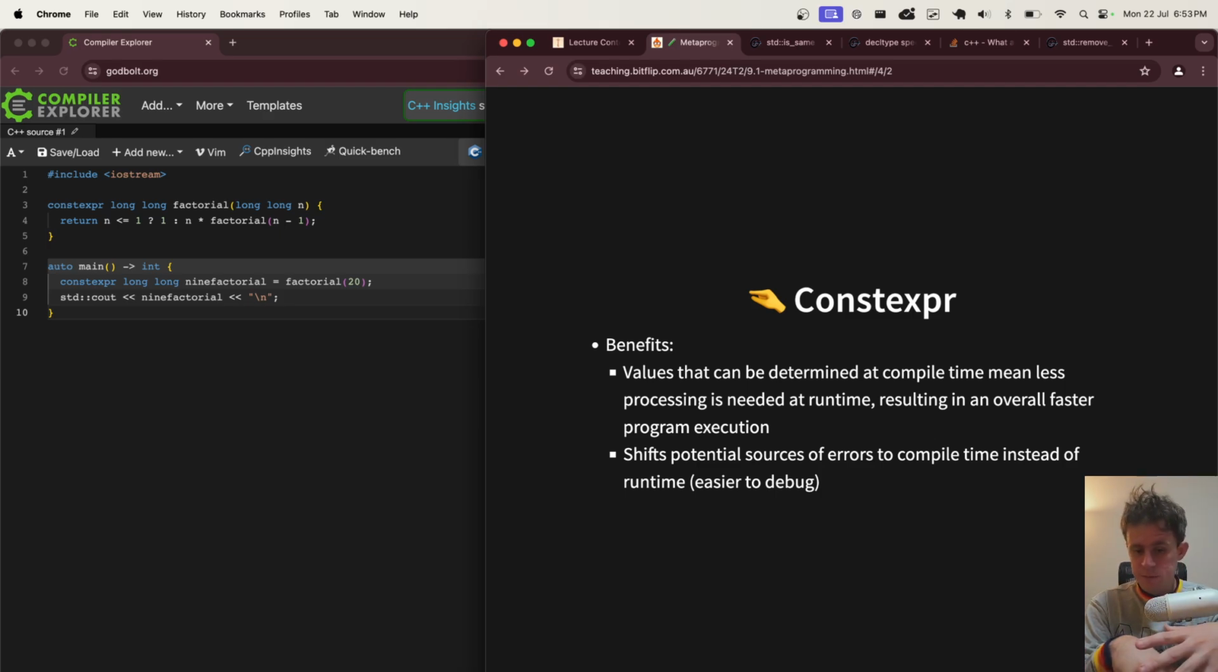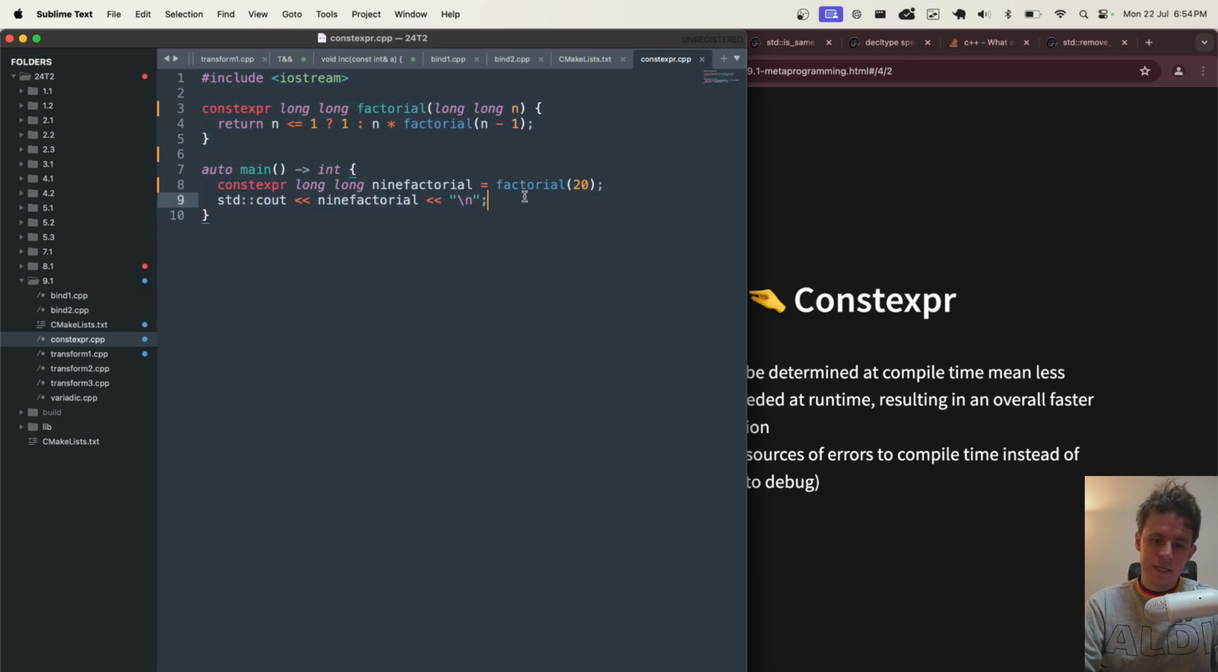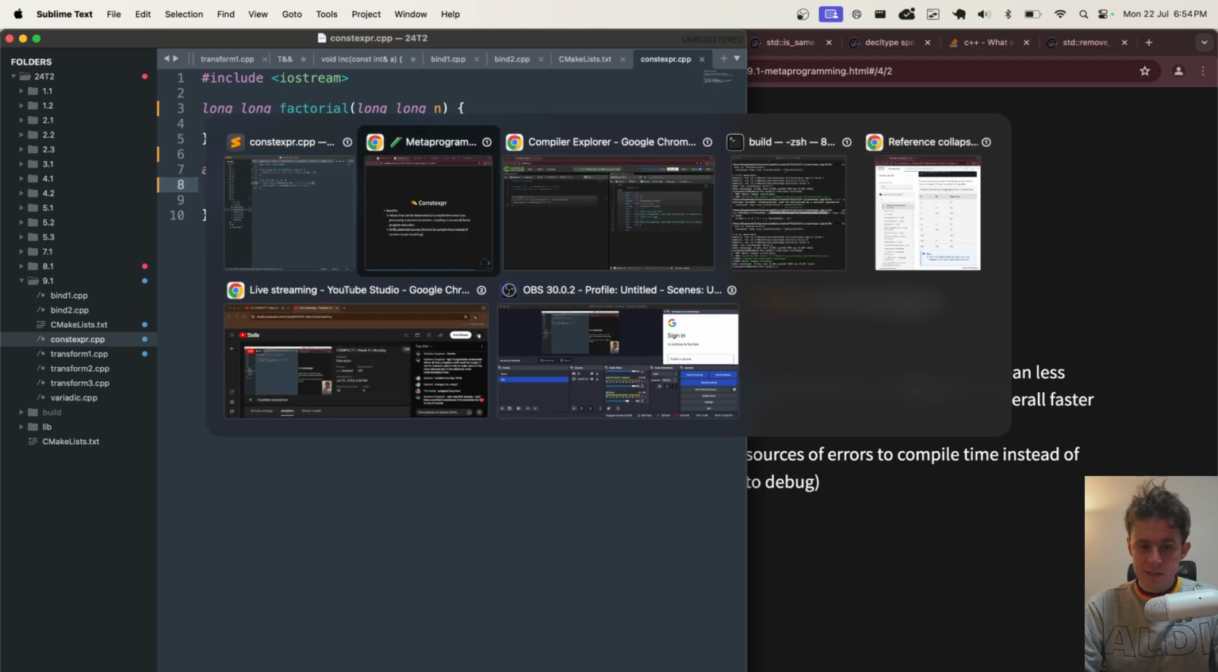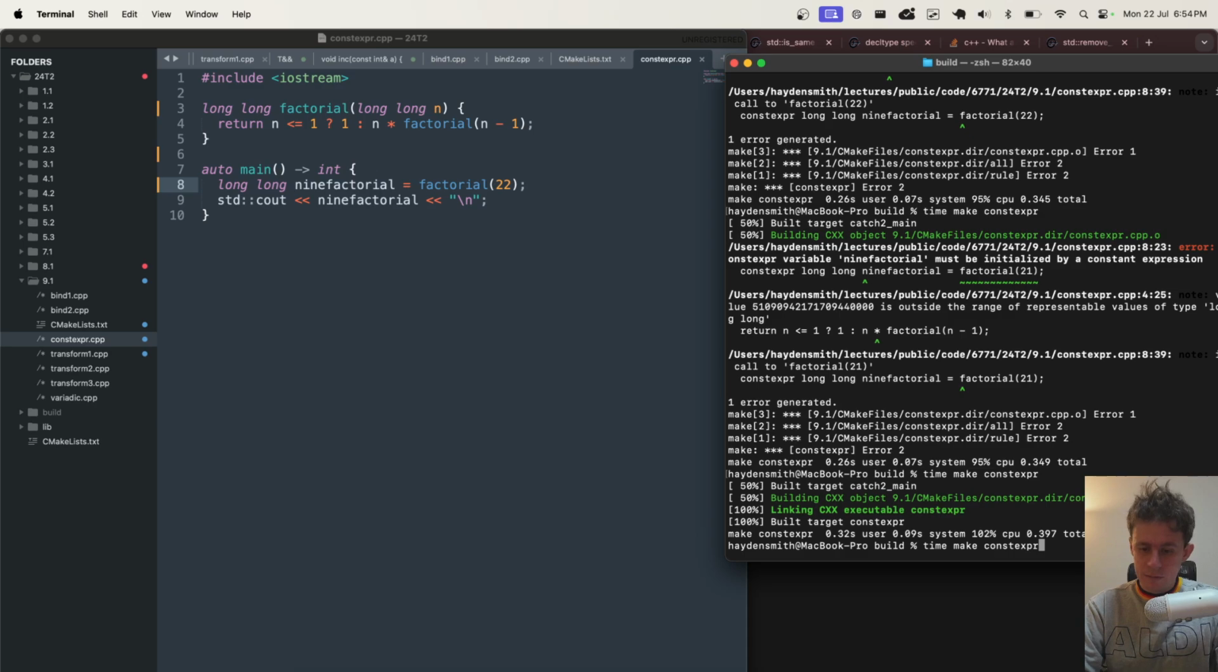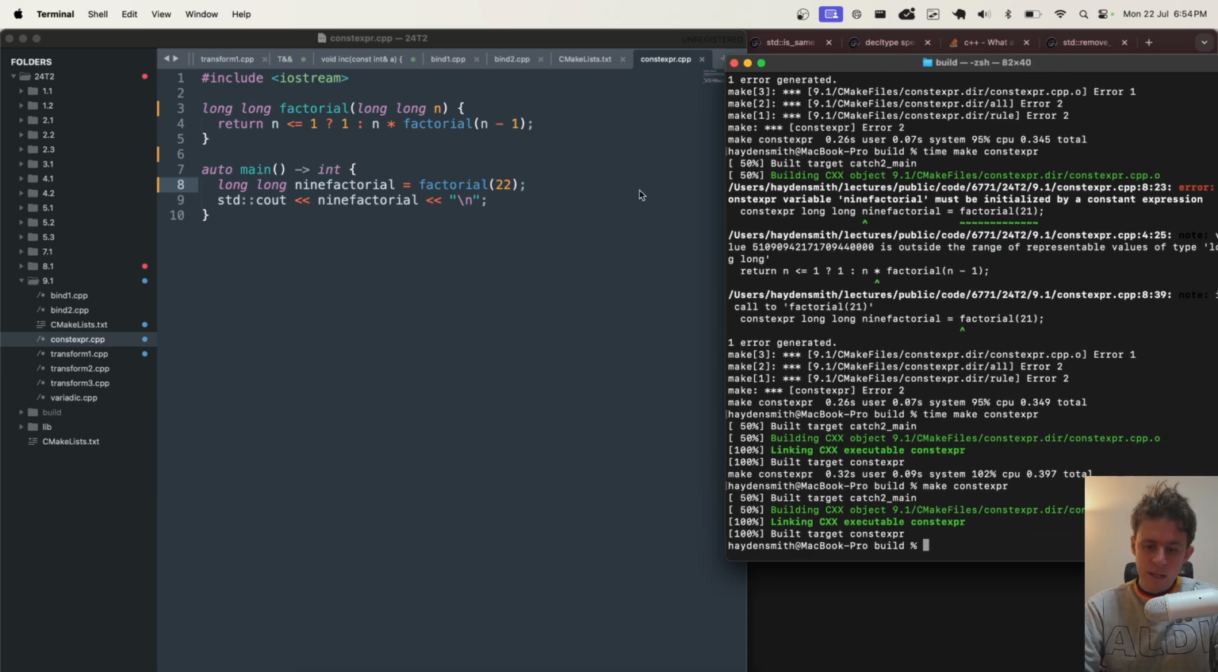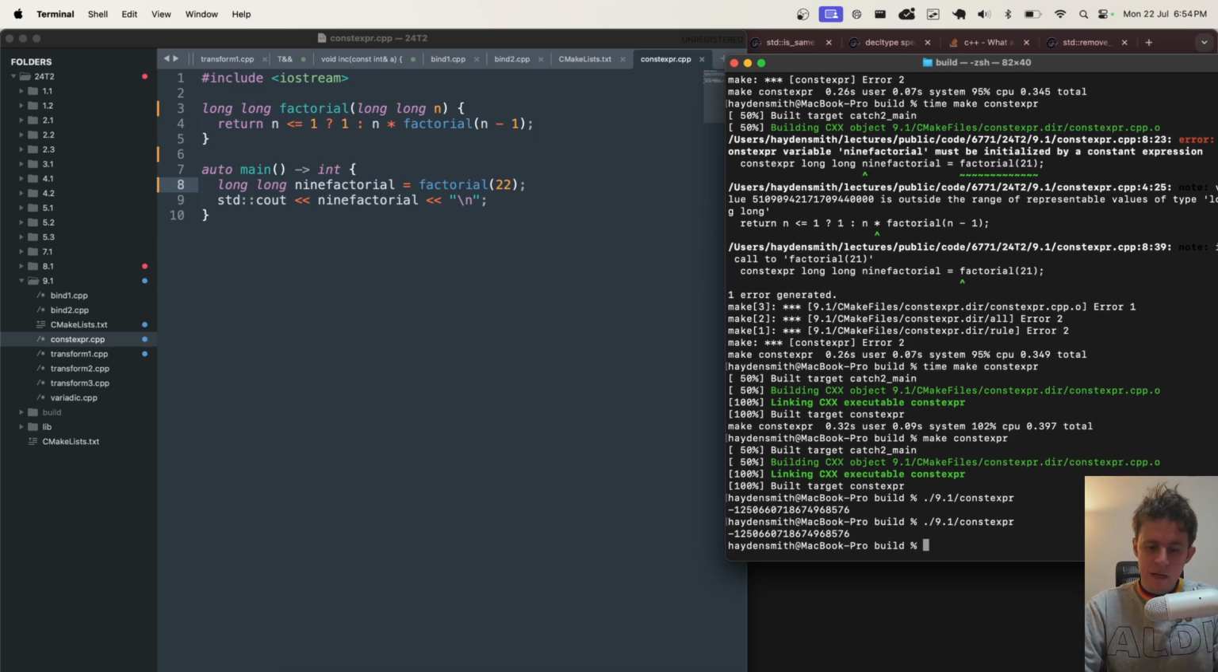That's great. It shifts the potential source of errors to compile time as well, which is true. That's an interesting thing, isn't it? Because if you have a for loop that is just multiplying numbers together at runtime, think about it. If I got rid of this constant expression, what would happen if I did factorial of, say, 50, or 22 even, which doesn't fit inside a long? The compiler will actually still make it work, right? But when I run it, what's going to happen? I get this. This is clearly going to be some kind of overflow situation, which isn't good.